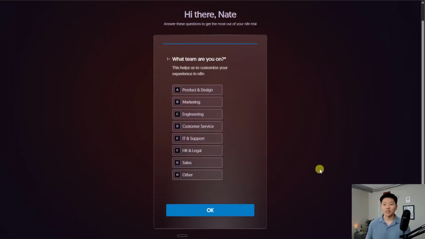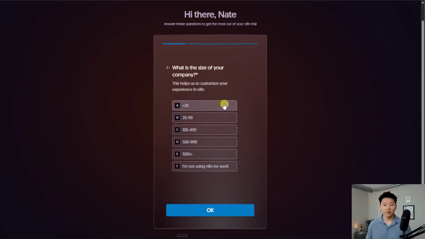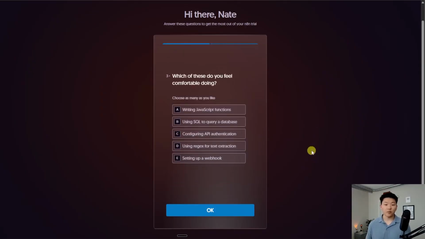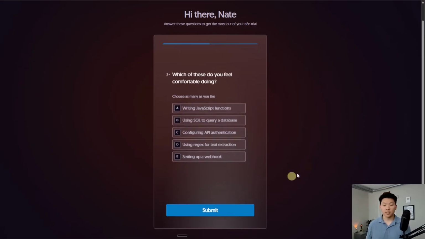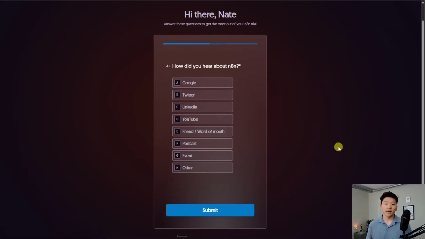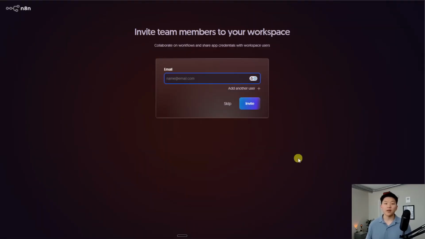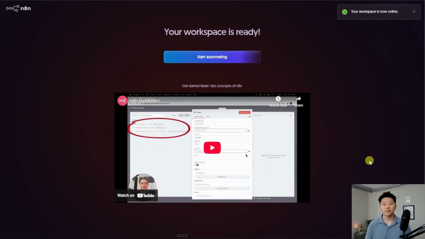So it asks us what type of team are we on. I'm just going to put product and design. It asks us the size of our company. It's going to ask us which of these things do we feel most comfortable doing. These are all pretty technical. I just want to put none of them, and that's fine. And how did you hear about n8n? Let's go ahead with YouTube and submit that off. And now you have the option to invite other members to your workspace if you want to collaborate and share some credentials. For now, I'm just going to go ahead and skip that option. So from here, our workspace is already ready. There's a little quick start guide you could watch from n8n's YouTube channel, but I'm just going to go ahead and click on Start Automating.